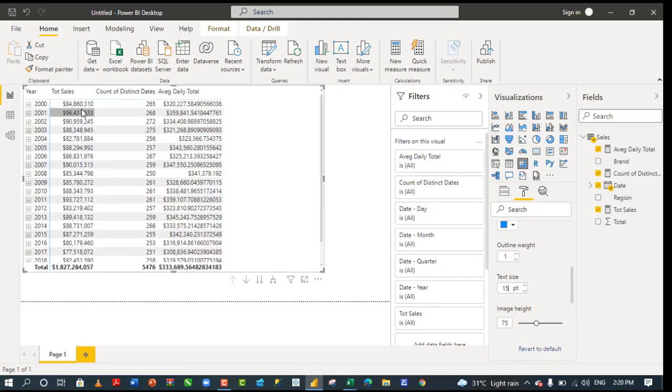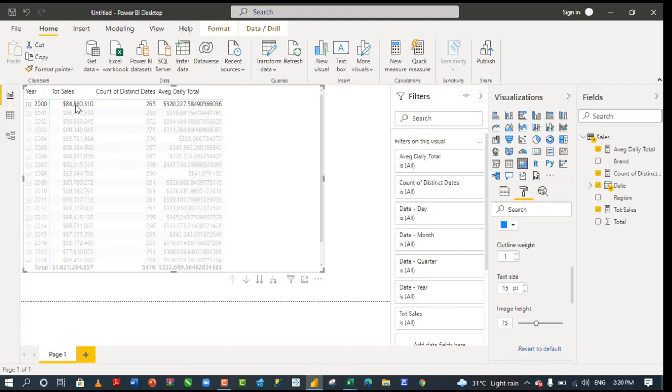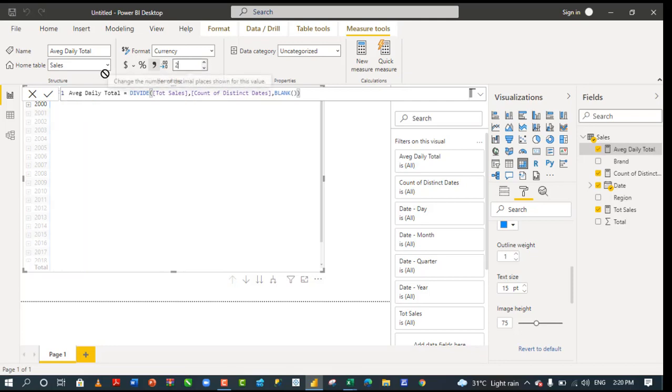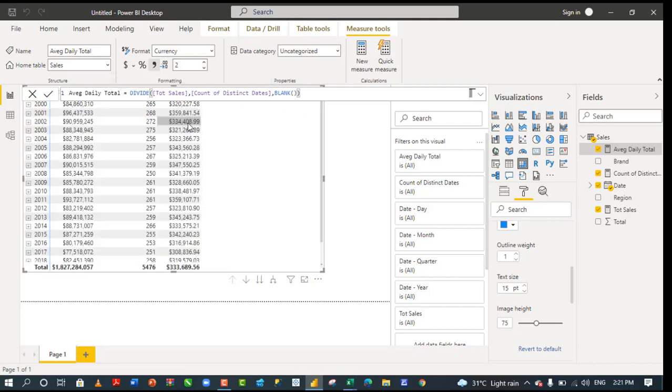Okay, so we can actually see that we achieved the same outcome. For year 2000, we recorded 84,860,000 plus, which gave us 265 unique or distinct dates, and of course the average daily total is 320,227. Now let's get rid of these extraneous decimals. I don't like them. So come to the average daily total, and let's use 2. Okay, now we have narrowed it down.